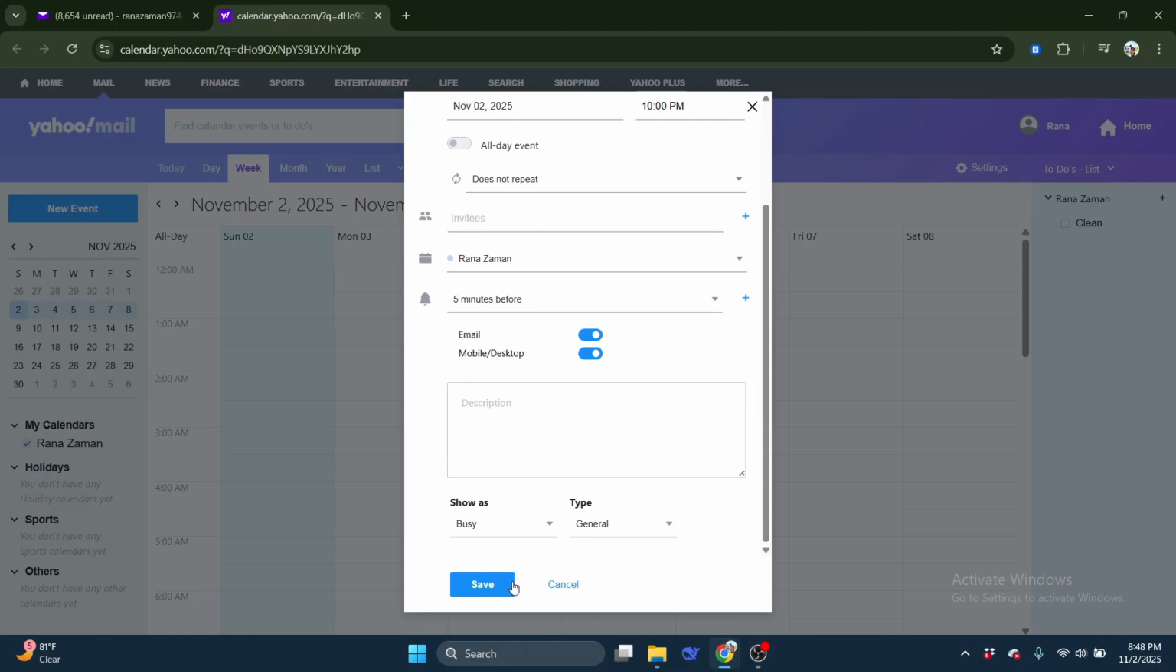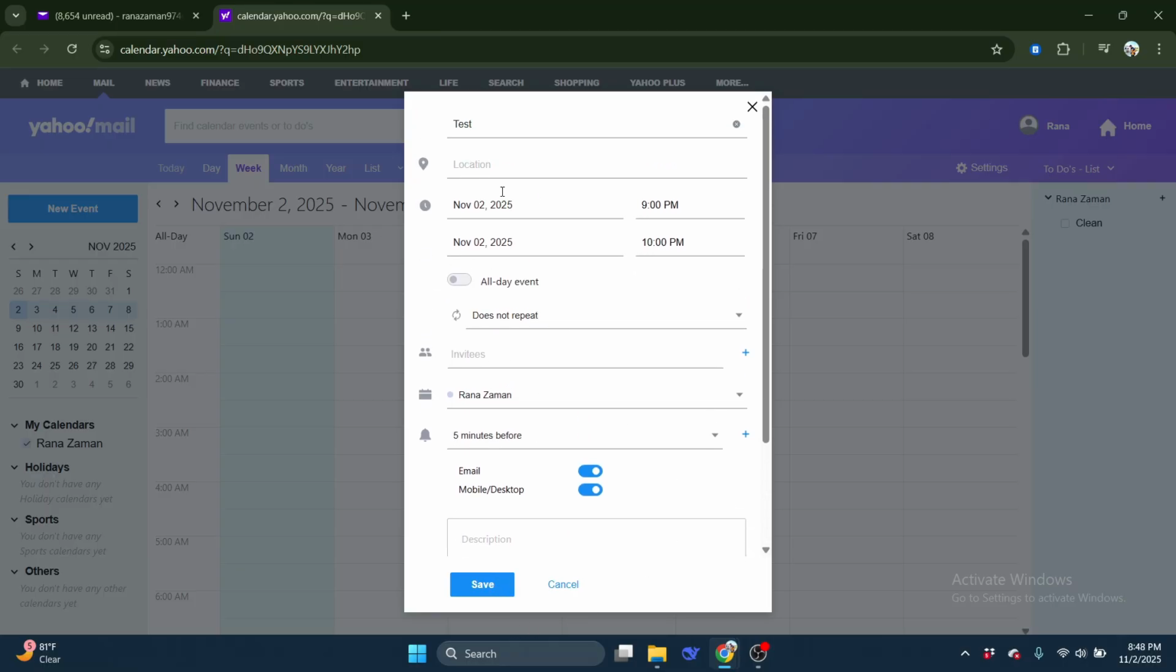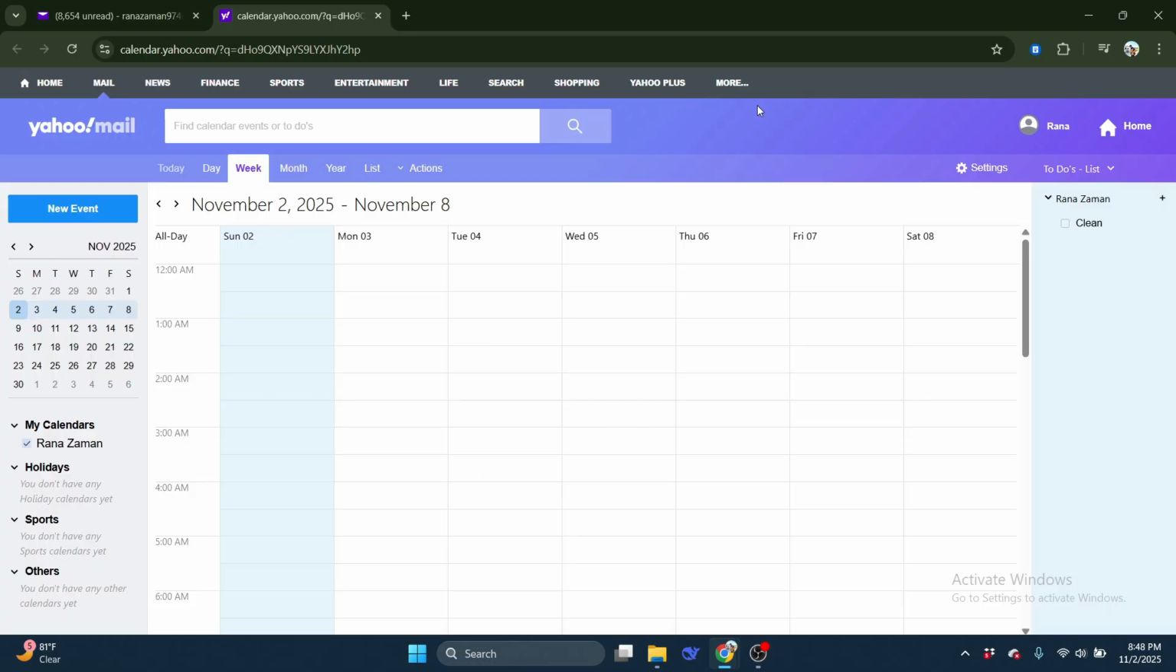And that's it. You've now learned how to navigate and use Yahoo Calendar effectively. So that is how you can use Yahoo Calendar.